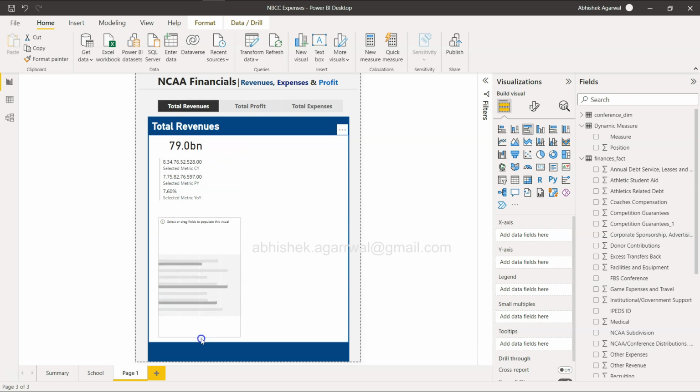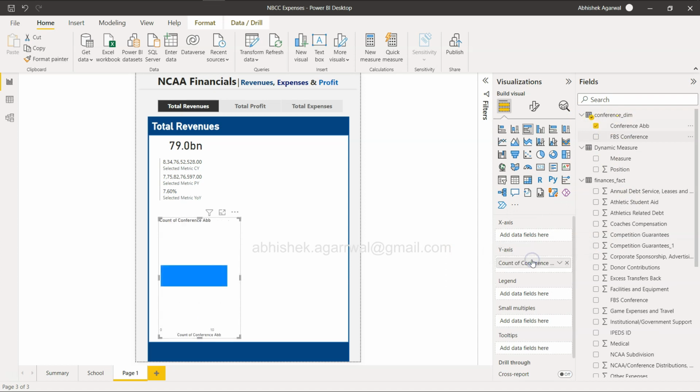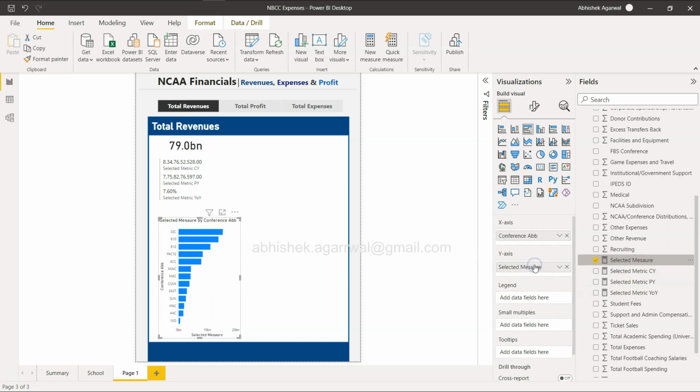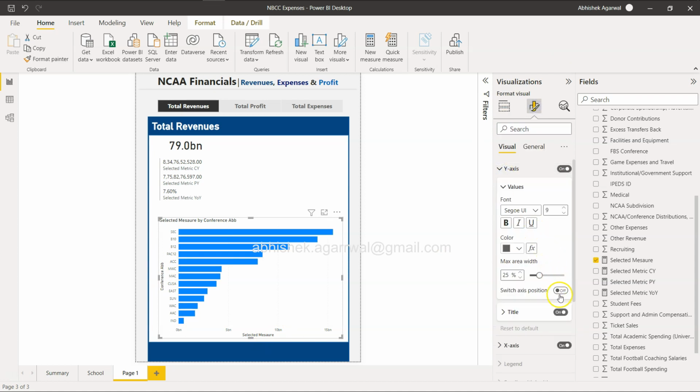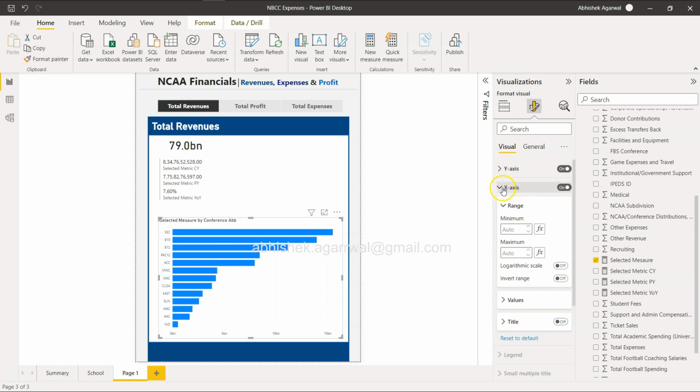Okay, bring it down, let's say till here. We need the conference dimension abbreviation on the Y-axis, and we need the selected measure over here. Am I doing something wrong? Let's just do this, selected measure. Yeah, should be good. We don't need these unnecessary labels, so I'll go into the Y and check the title, and go into the X and check the title.